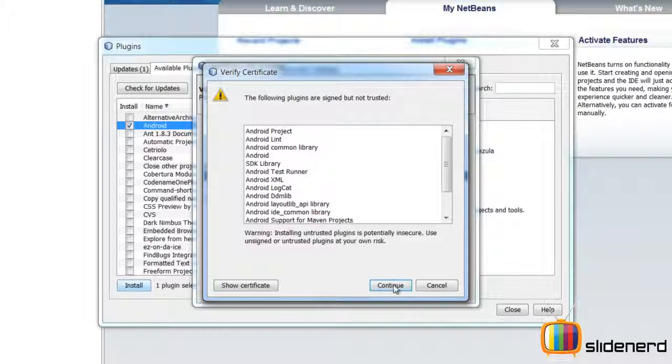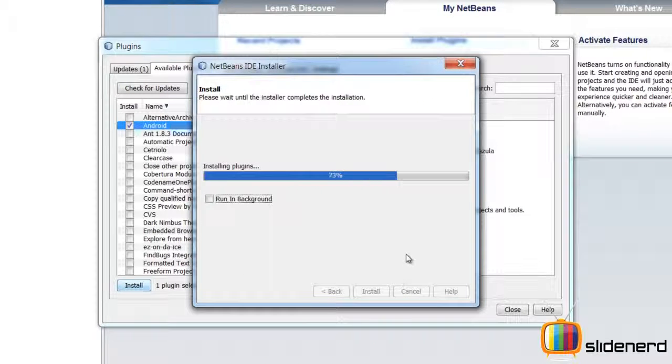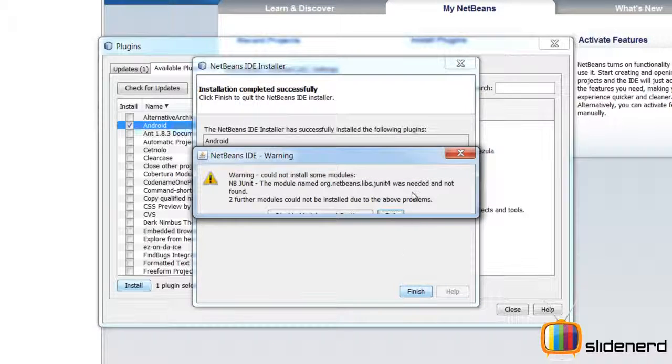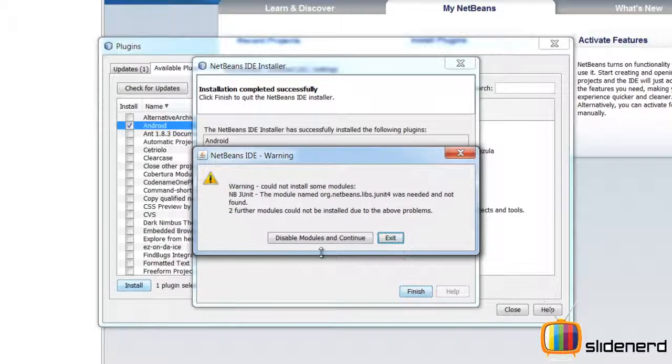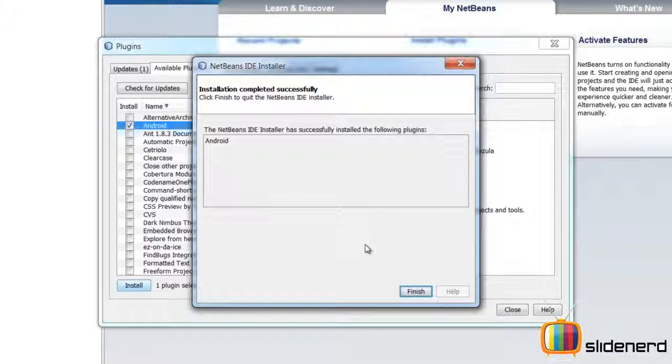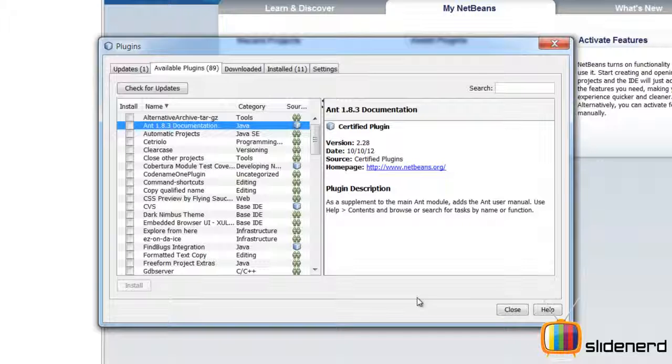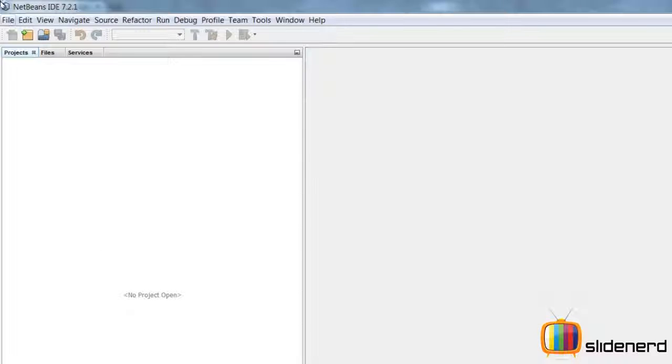Untrusted content, blah blah blah. Continue. At this point, it's gonna probably say something like this: that 2 modules were not done. Disable those modules and continue. Don't exit. And at this point, Android is almost done.